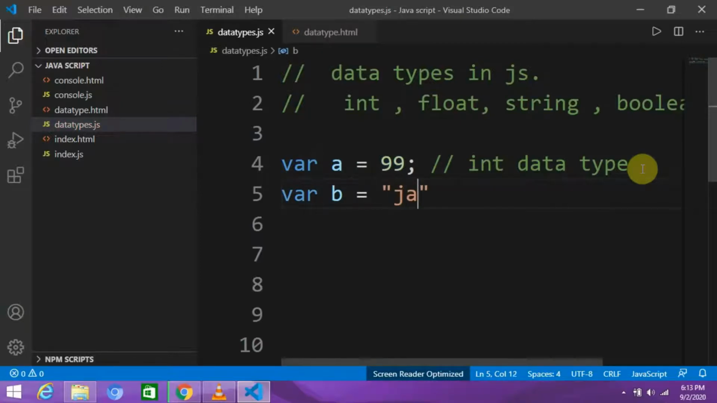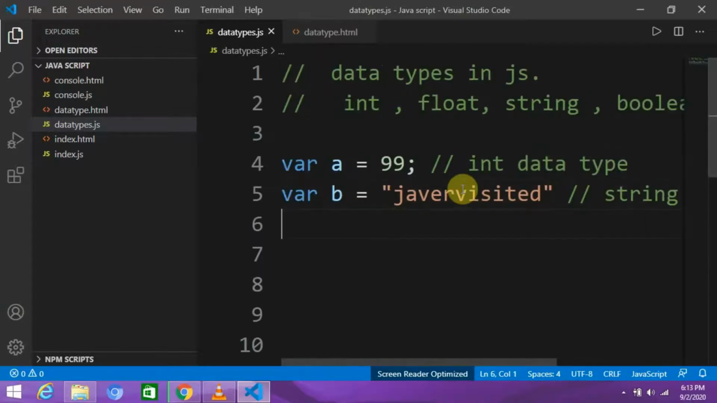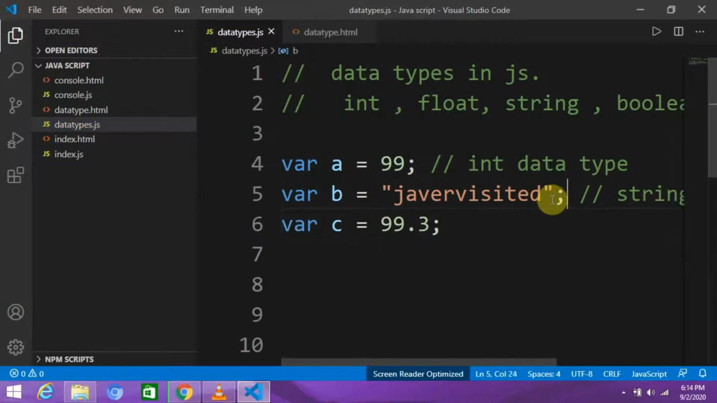And variable b is equal to my YouTube channel, Javarevisited, and you have to write it in single or double quotation, because this is a string data type. And variable c is equal to a float data type. What is float? Float means with a dot, 99.3. This is float. And I just missed a semicolon here.